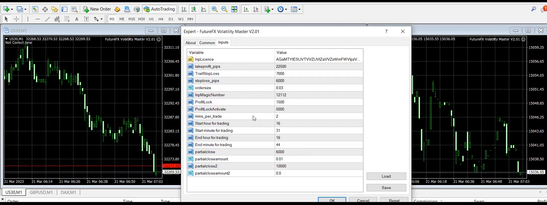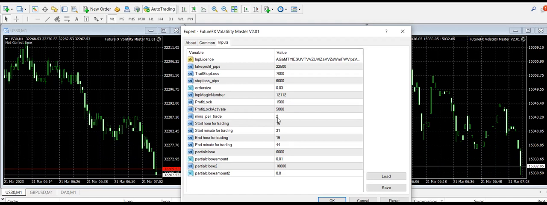Rest of the settings, minutes per trade. That's simply this one here. Once it places a trade, it has to wait at least 2 minutes in order to place another trade. So that's just so that it's only taking out, in this case, one trade every second candle. That's also a way you can minimize the total number of potential trades in any given period.